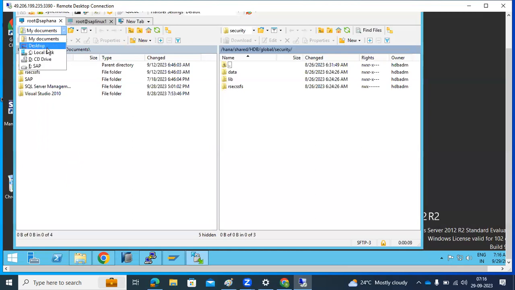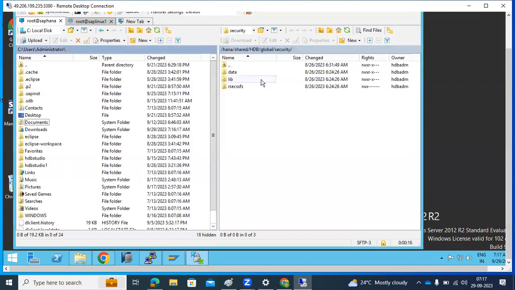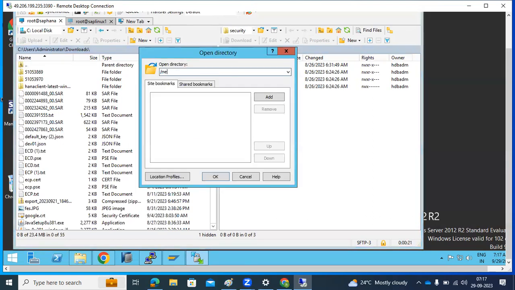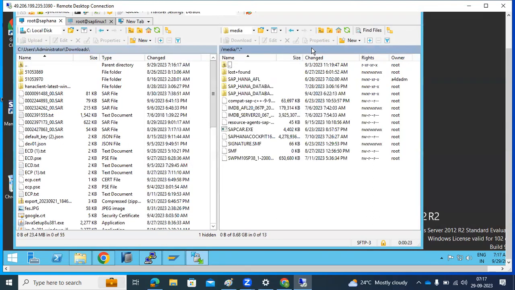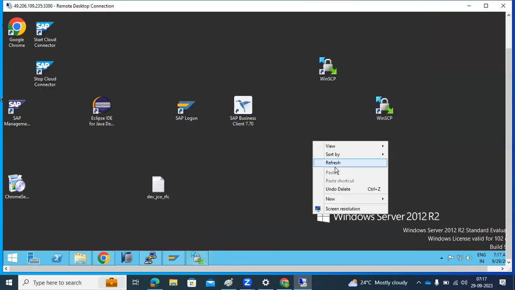You will download everything maybe in the Downloads folder or somewhere. Then we can move whatever you have downloaded to the Linux level. We have the media folder, but not only media, anywhere you can create a folder. Just drag and drop it, and the file will be saved at the Linux level. That is the way we can transfer the files.